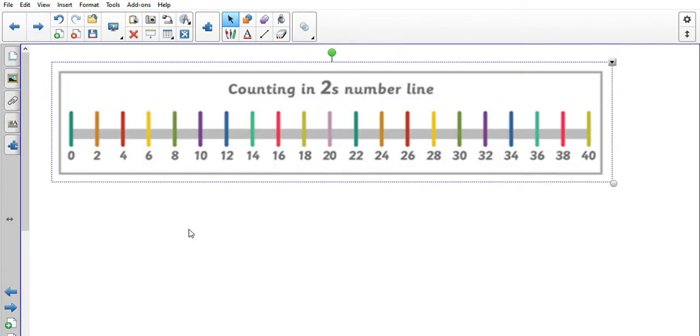Going to start off counting in twos, so I want you to join in with me as we count along the number line. We'll go forwards first and then we'll count backwards. 0, 2, 4, 6, 8, 10, 12, 14, 16, 18, 20, 22, 24, 26, 28, 30, 32, 34, 36, 38, 40. Well done. And then we'll count backwards in twos as well.